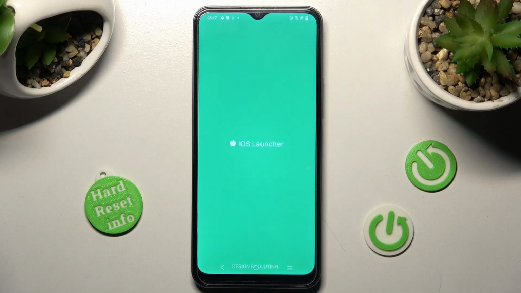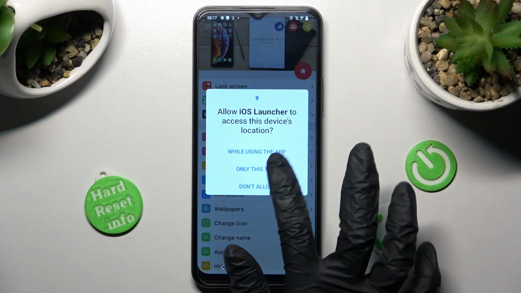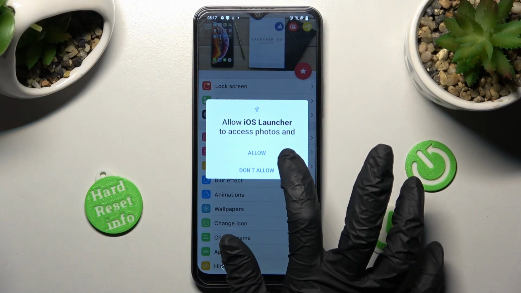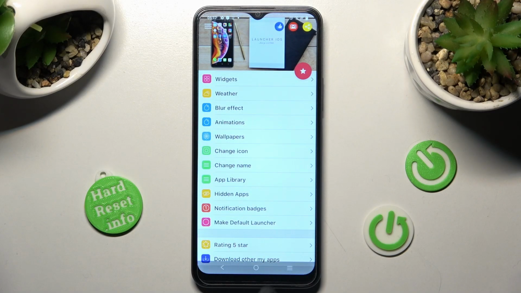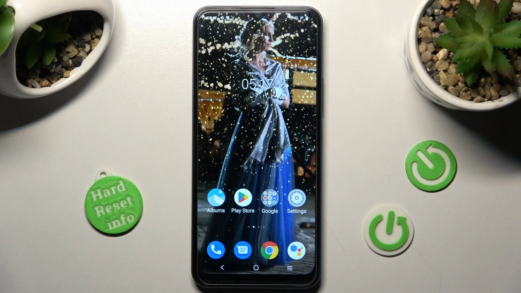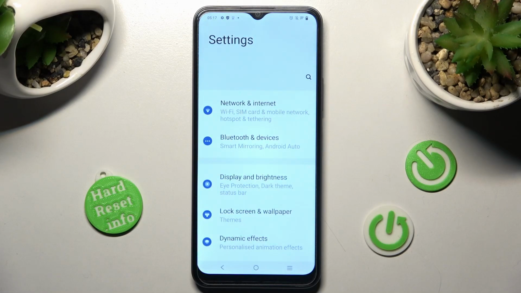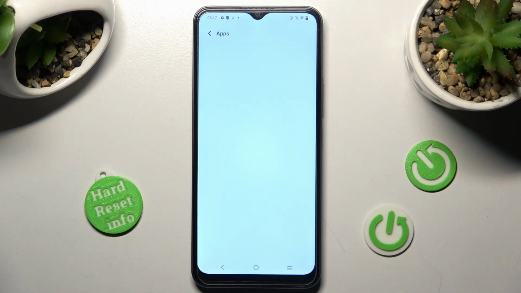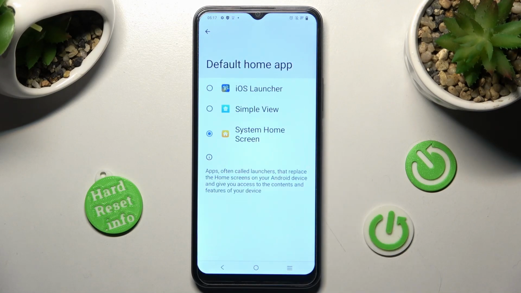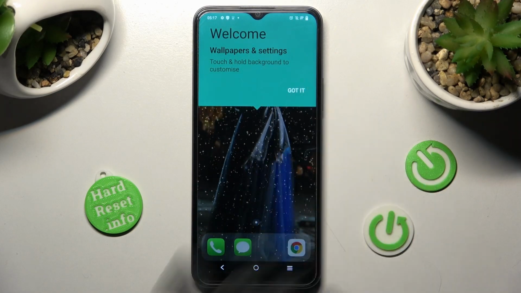Now select Allow and allow while using in the pop-ups. Swipe up from the bottom of your screen and click on Home button. Finally, go into Settings. In them, scroll down, choose Apps section and click on Default Apps. Then choose Home app, tap on iOS Launcher and select Got It in the pop-up.